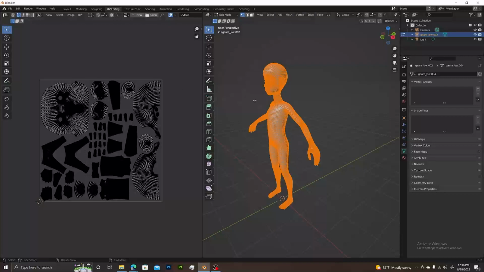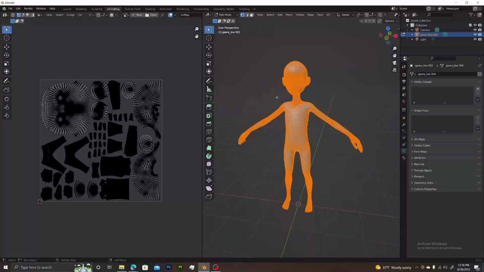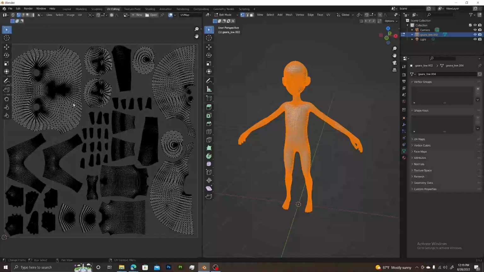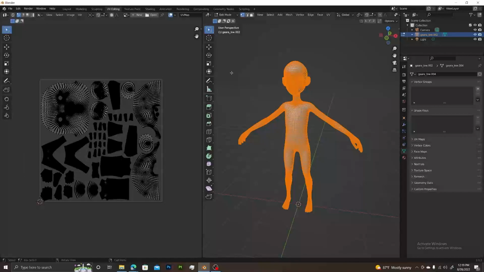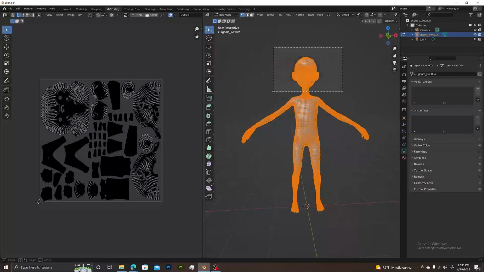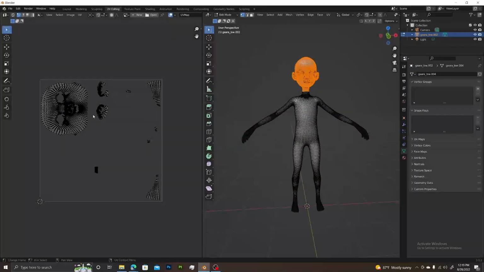Now, what are UVs? UVs are basically, to sum it up, the outer layer of your model, so it's the surface. So if you see my character here in the 3D viewport, you see the 2D representation laid out. So we have the face here to match the face. If I drag and select over this area, only the face is going to be selected.